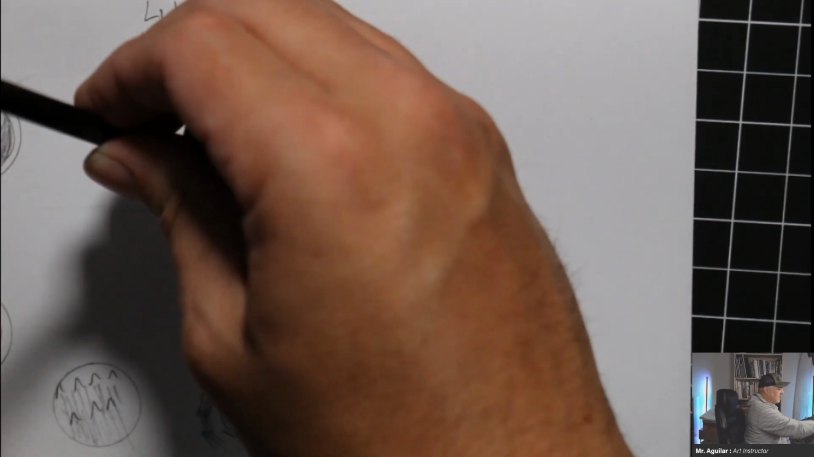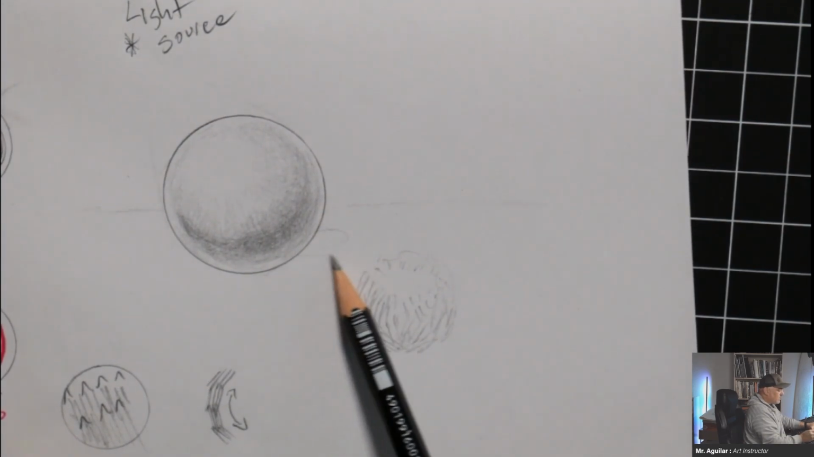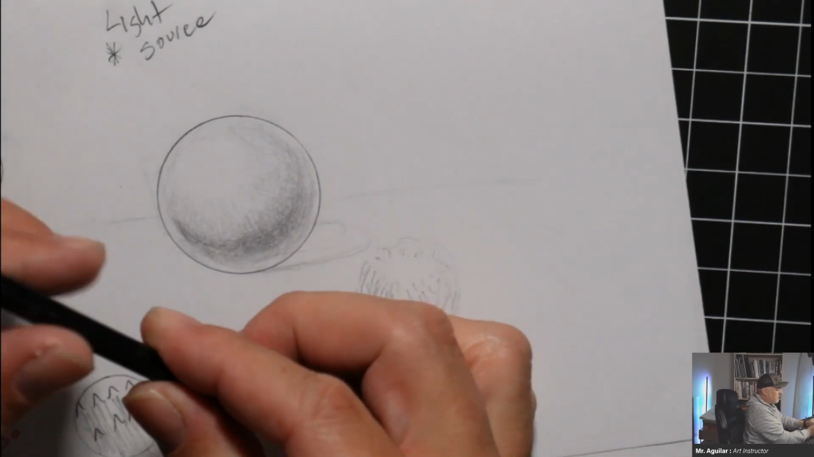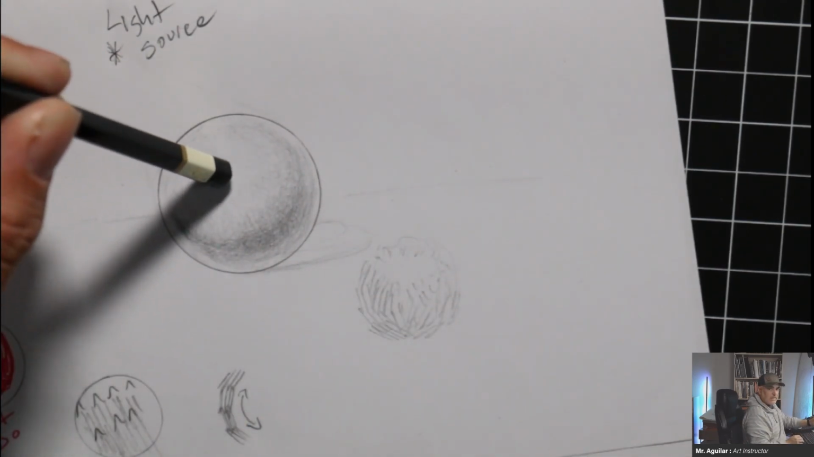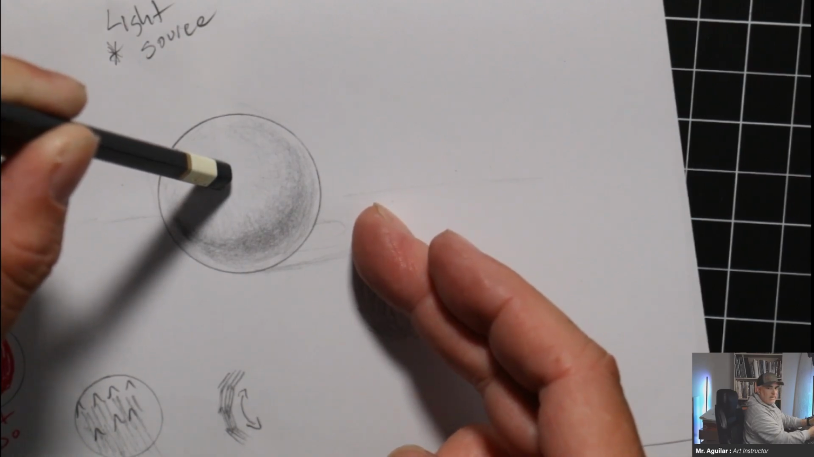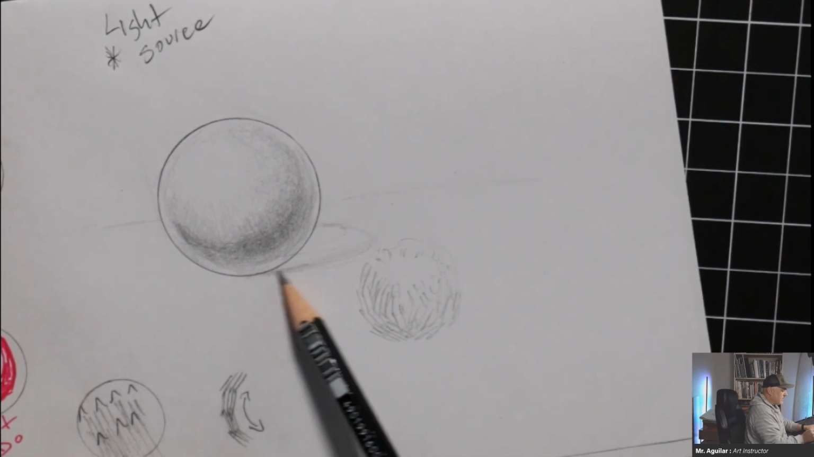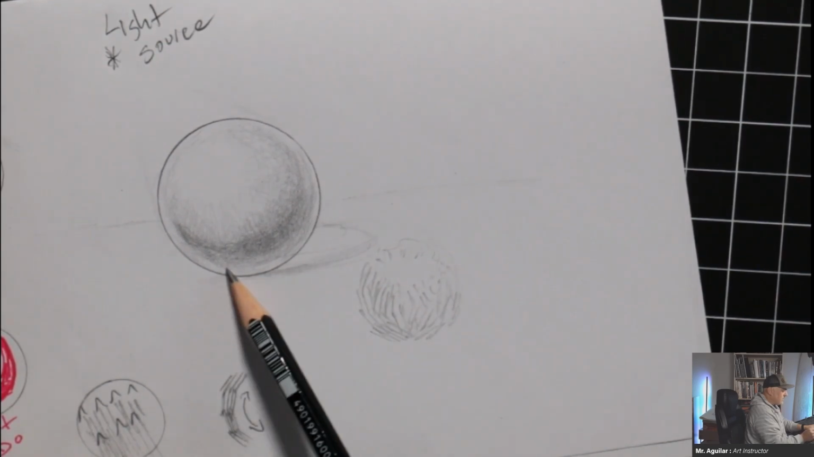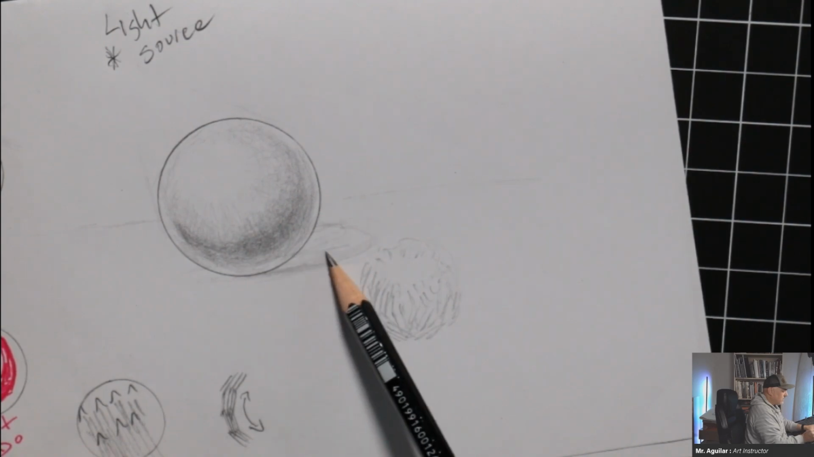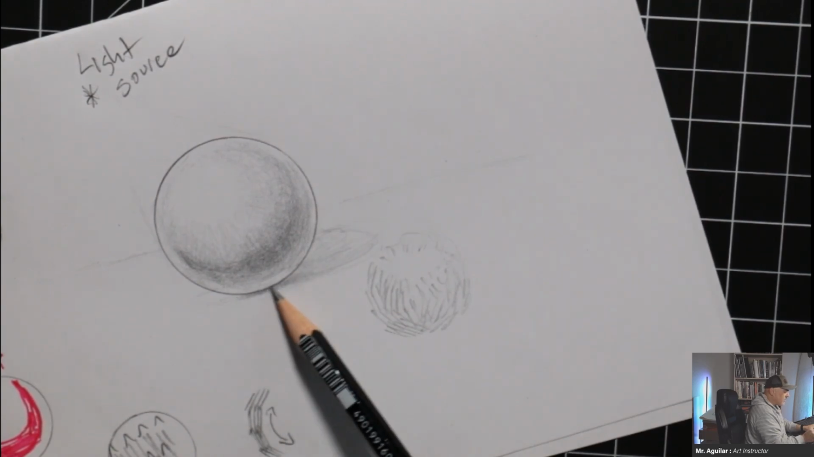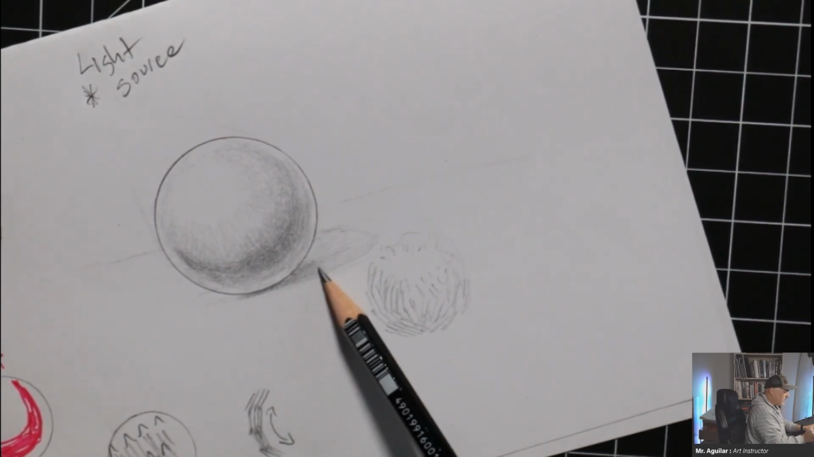Since the light is hitting here, that means my casted shadow is going to be back here. One thing to keep in mind: my light's sitting there, that means that shadow has to be directly behind it. Round objects cast round shadows. So when we do this, we want to move in an elliptical fashion. And then the darkest part of the shadow is going to be right underneath the sphere.